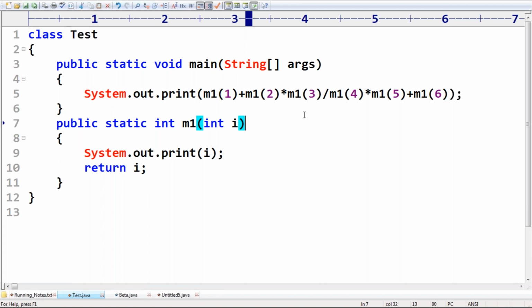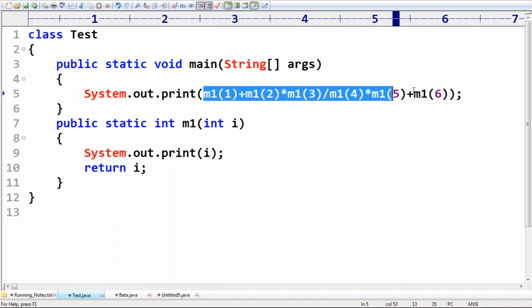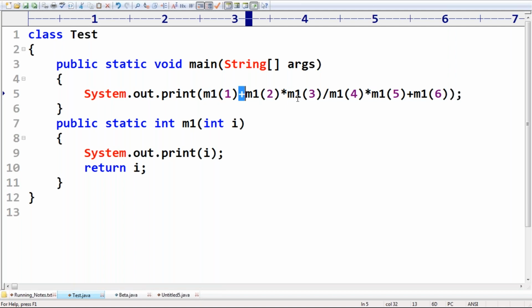Yeah. Now, listen carefully about this one. Observe that. Here how many operators are there? Operators: plus, star, division, again star, again plus. So total five operators are there. How many operands are there? Operands means arguments. This is the first one, this is the second, this is the third, this is the fourth, this is the fifth one, and then this is the sixth one.